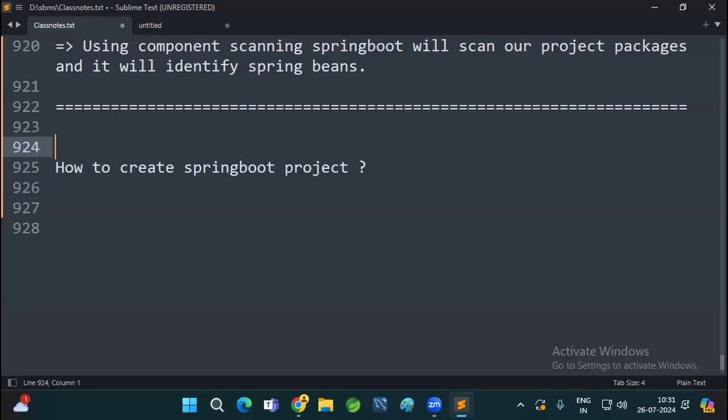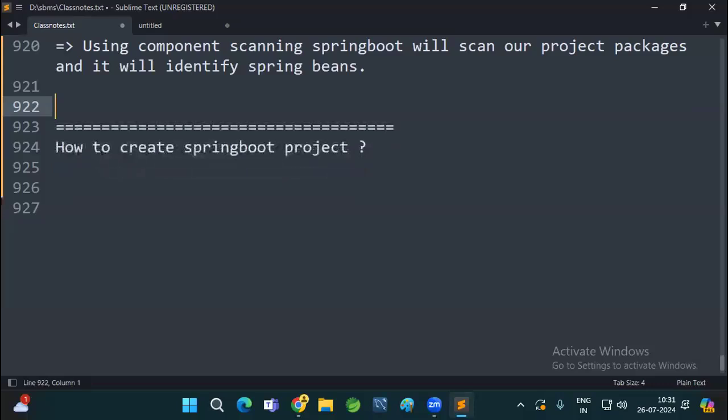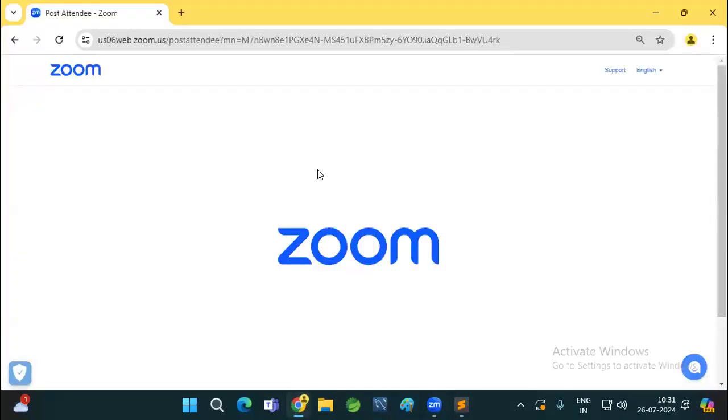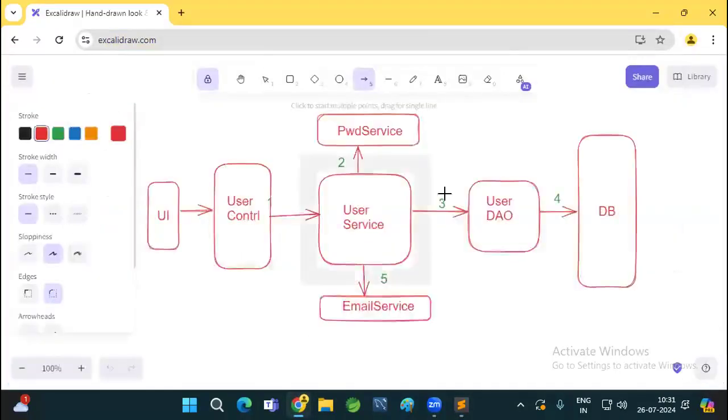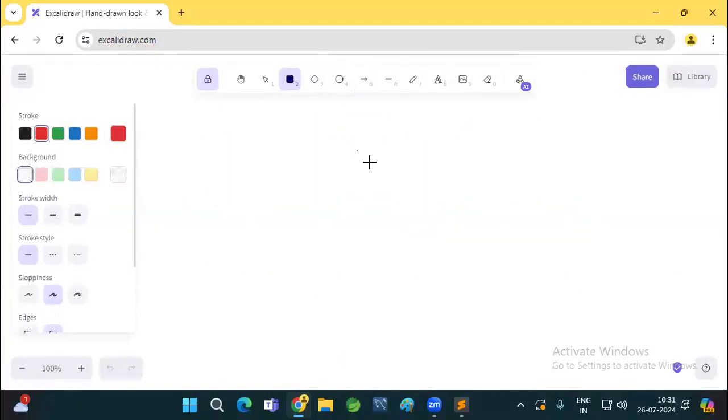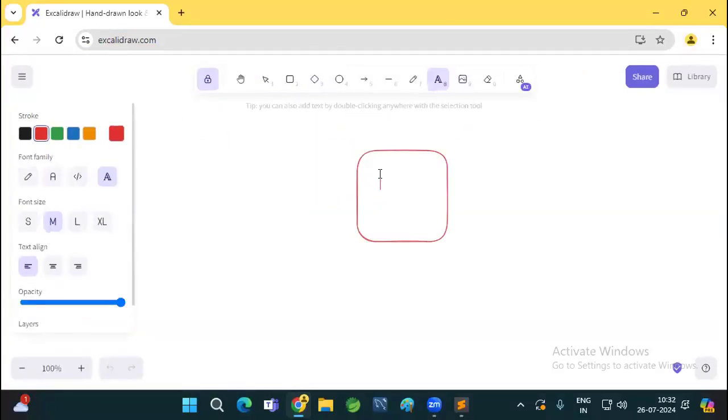To create the Spring Boot project, you can use an IDE or you can use the initializer website. So let me show you. When you are going to create a Spring Boot application, there is one website available, called the Spring Initializer website. By using this initializer website, you can create the Spring Boot application.